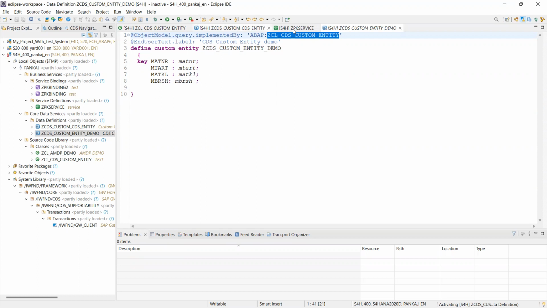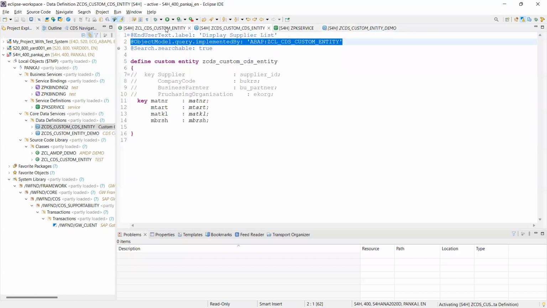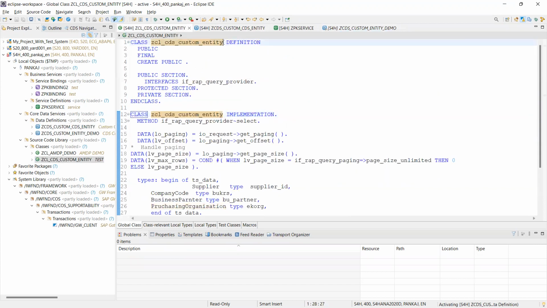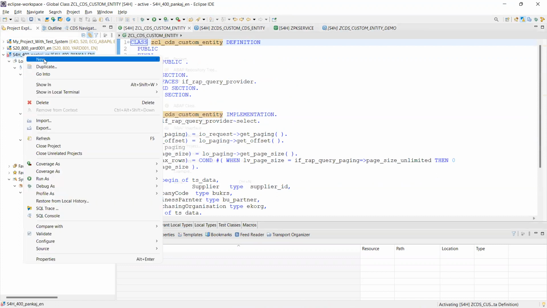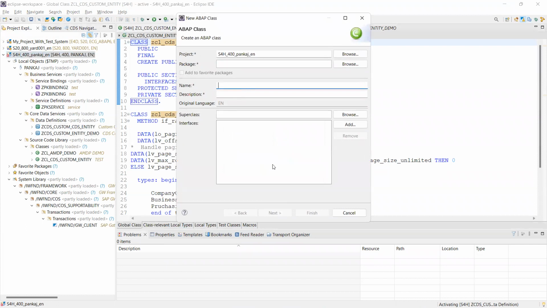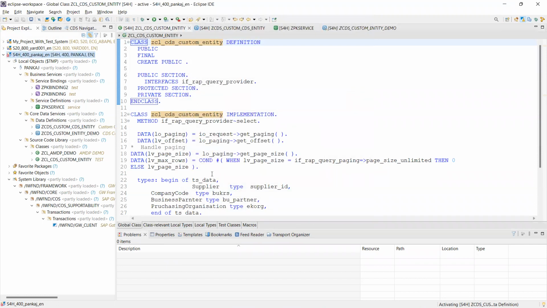Okay, so I have already created this class. You can see that this class is here, the same class. How do you create this class? Right click and click on New, and you will get the ABAP class option. Just give the class name and all. Click on Next, and then Finish. You will get something like this.